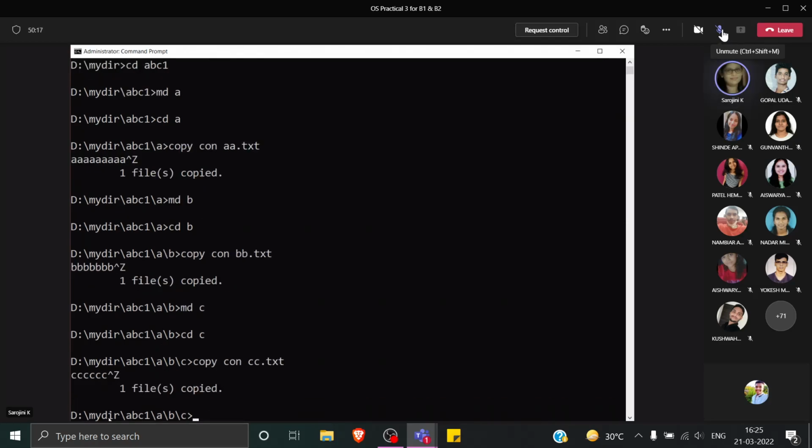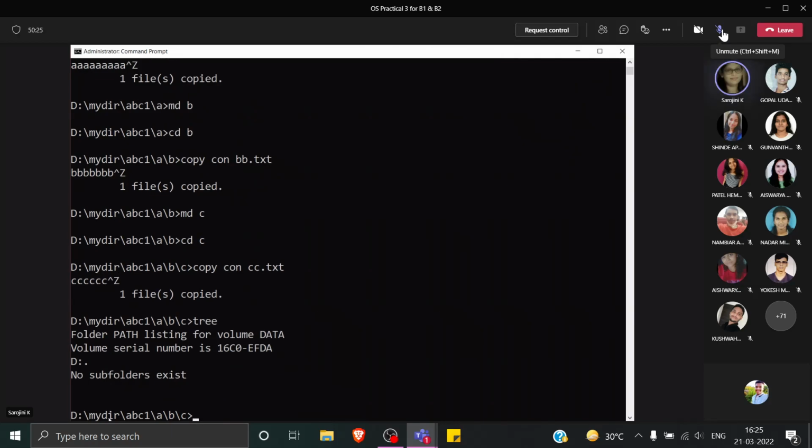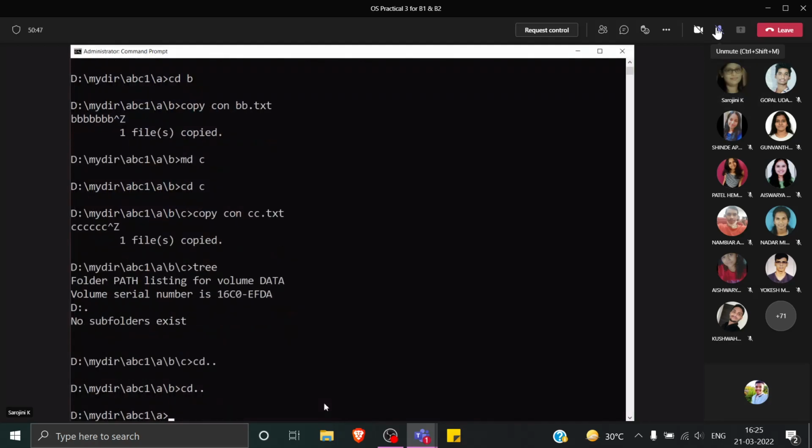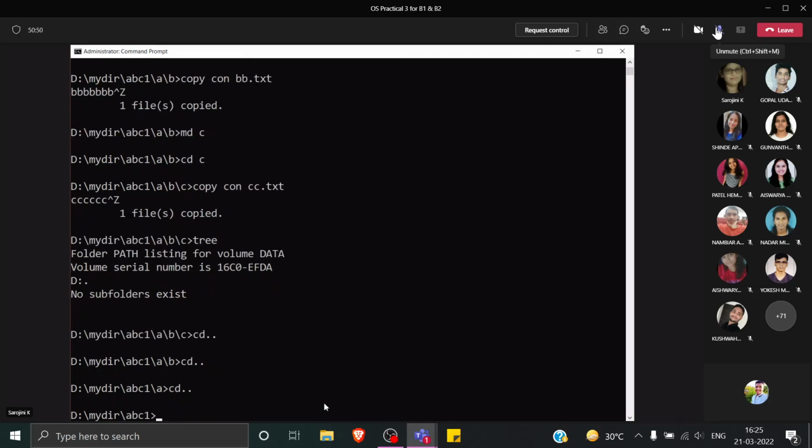Okay, so what is the hierarchy of my directory? Write tree. No subfolders. Now you understood, no? Inside the C, what is the tree hierarchy? It will display, but inside the C we don't have any directory, no? So what do we have to do? CD double dot. We have to go back, no? Now I am in the ABC1 directory. I could go back, or here itself, because it is showing where you are, the hierarchy. But anyway, I just want to show you tree also.